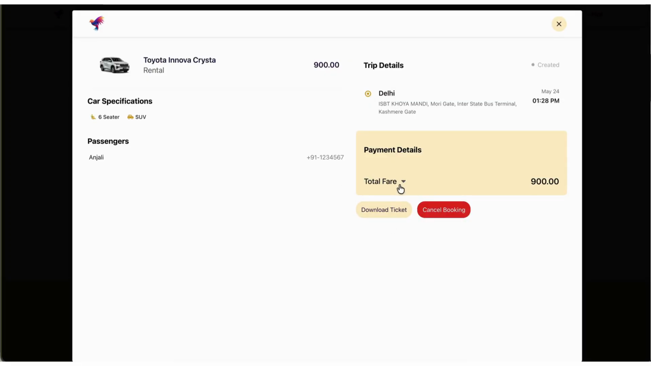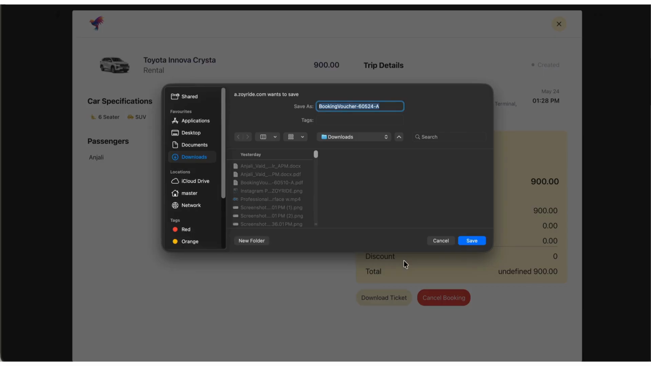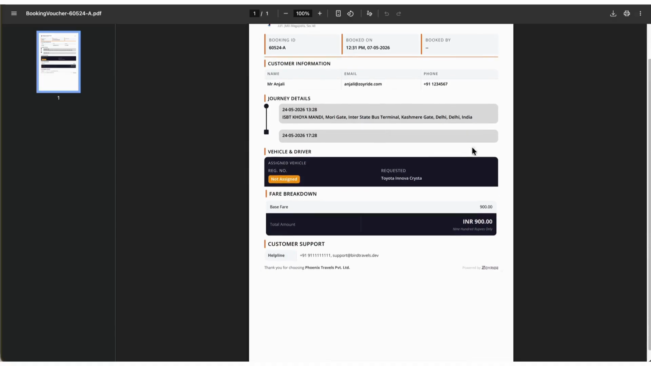From here, the user can click Download Ticket to download the booking ticket for reference. If the user wants to cancel the trip, they can click the Cancel Booking button and confirm the cancellation.